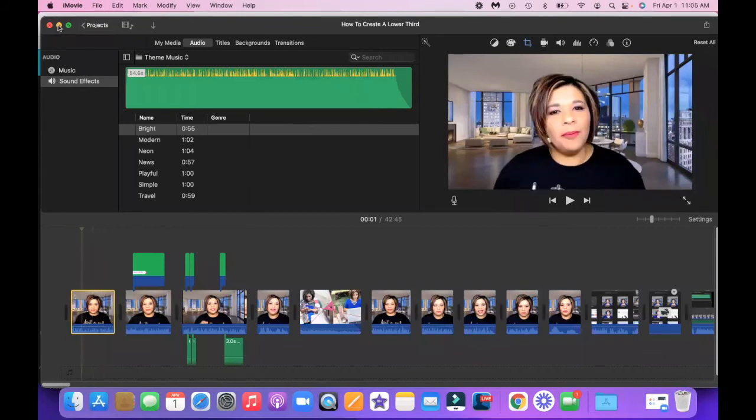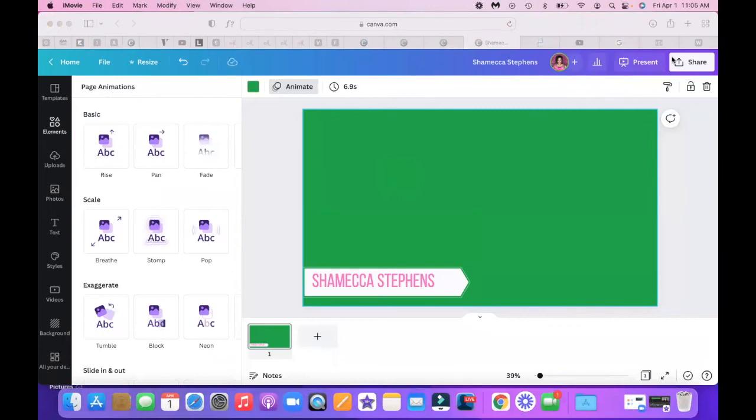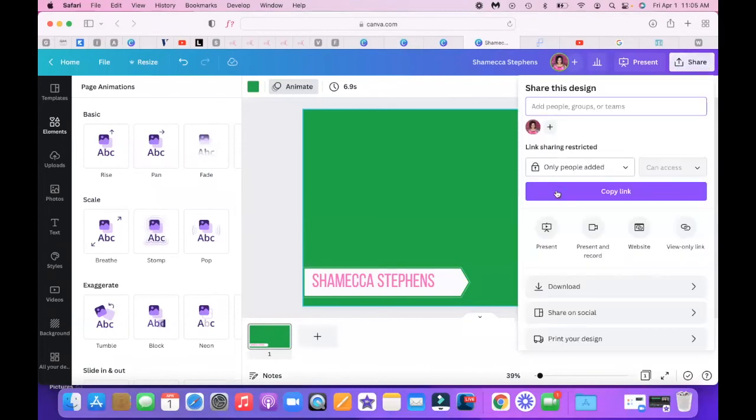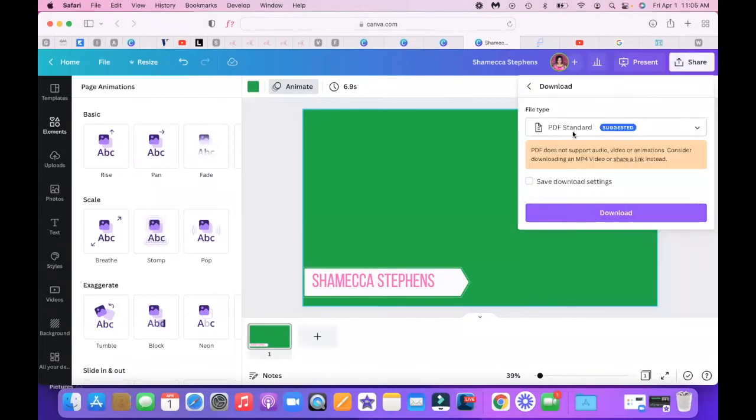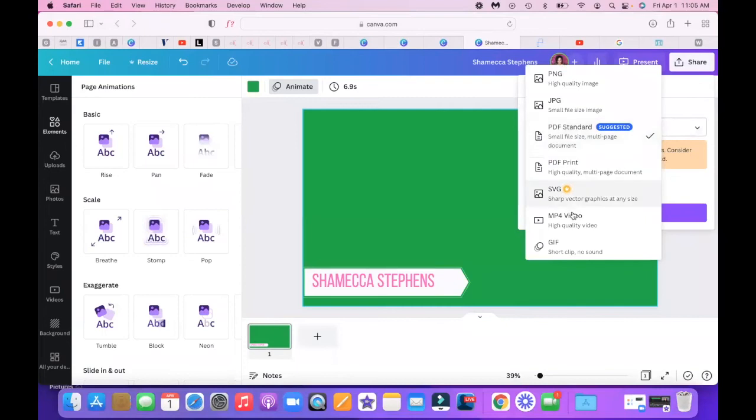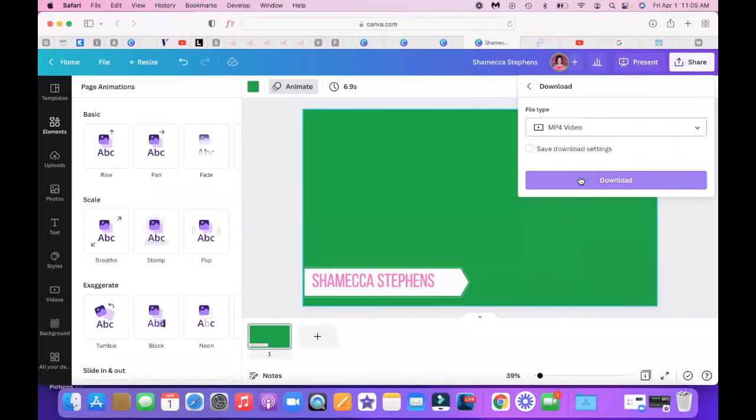And so let's just minimize, and let's go back over here, and you're just going to export this. You're going to just do share. And now you're going to hit download, and you're going to change this to MP4 video, and then you're going to select download.